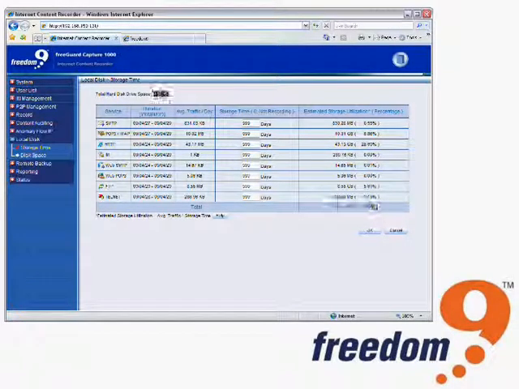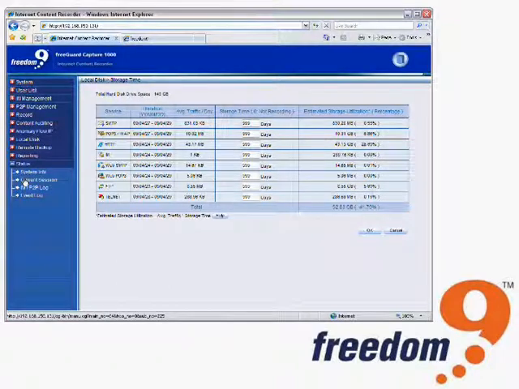This particular appliance has a 160 gig hard drive. We have varying sizes of hard drives for different appliances, and these hard drives are interchangeable.